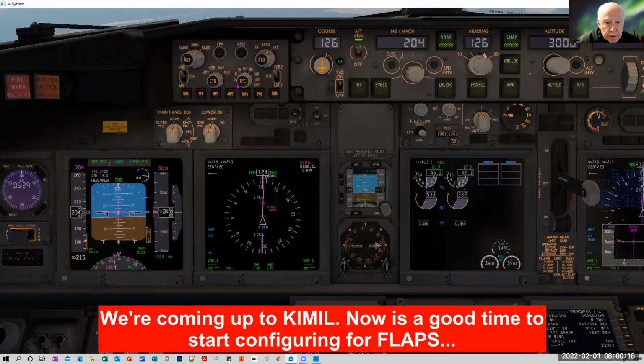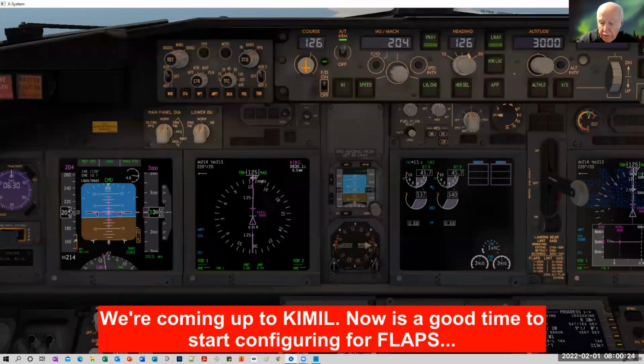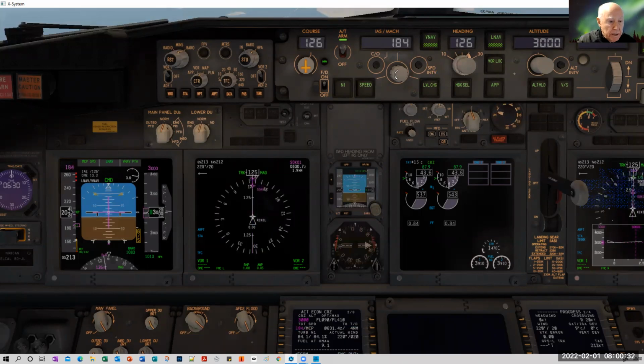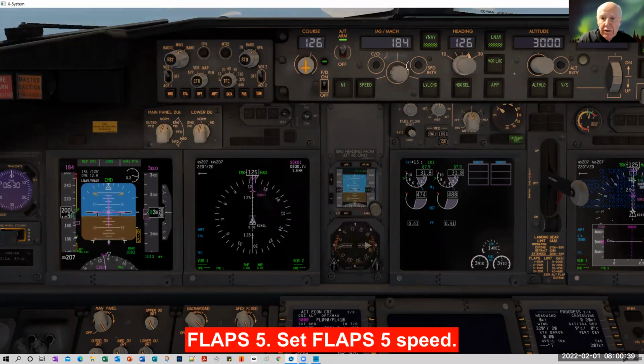We're coming up to Kimmel. Now is a good time to start configuring for flaps. Flaps 1. Set flap 1 speed. Flaps 5. Set flaps 5 speed.